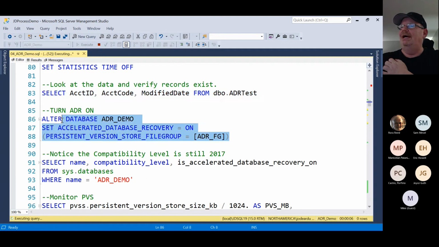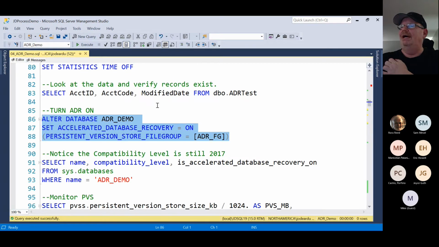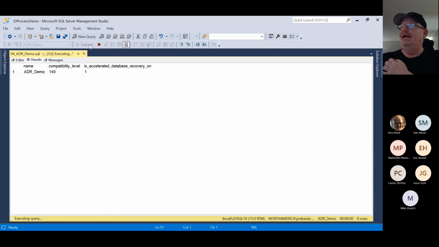Now I'm going to turn accelerated database recovery on. I'm going to store that persistent version store into its own file group. I have to wait till I finish selecting. Check the compatibility level. Is it on? Sorry, accelerated database recovery is now on.